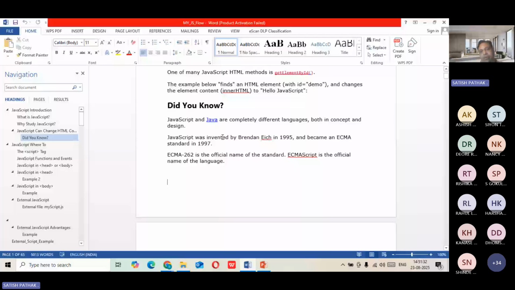JavaScript and Java are completely different languages, though they are similar in concept and design. Like I told you, it was originally called LiveScript. Why did they rename it to JavaScript? Because in '95 Java was a famous programming language, newly launched and well known across the globe. So they just took that reference. Otherwise, there is no relation with the Java programming language.